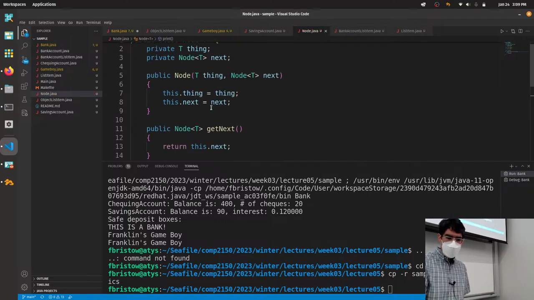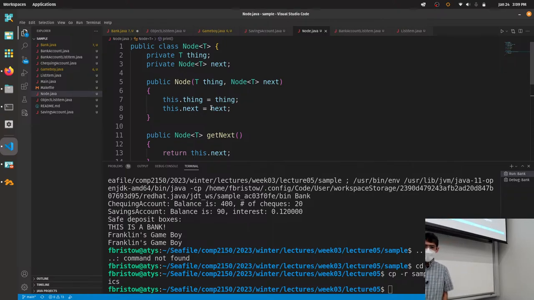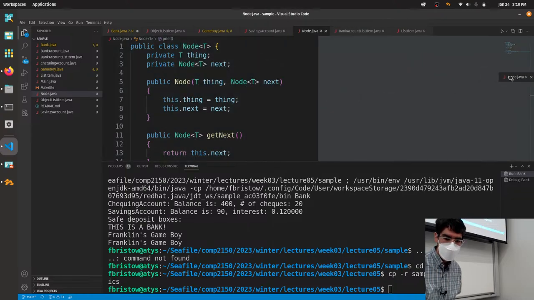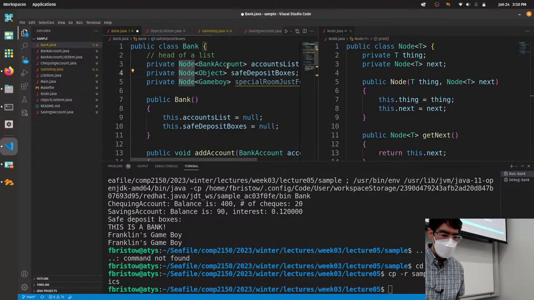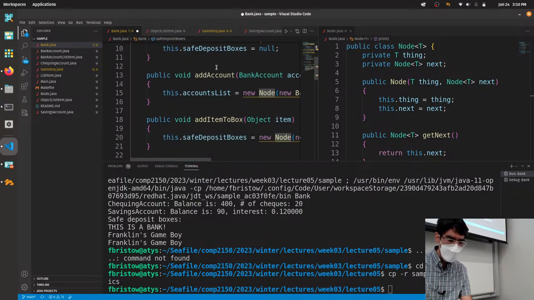So I've changed this class slightly. I'm allowing you to put types inside those angle brackets, and then I'm going to use those types in the type that I declare for this. So I'm going to put this onto the side. I'm going to go to my bank account here, my bank here, and I'm going to say this is a generic type.